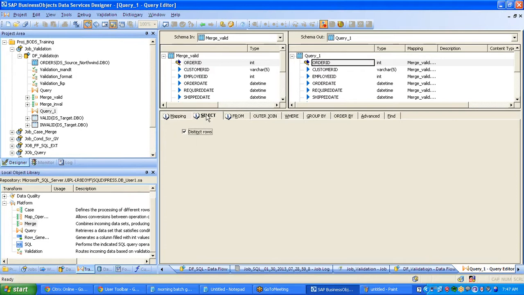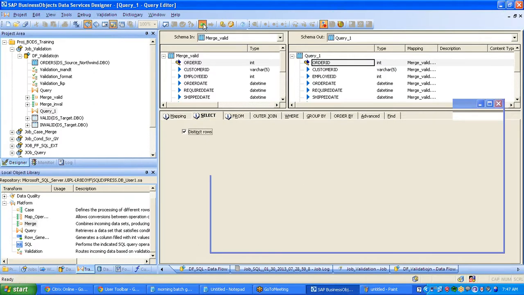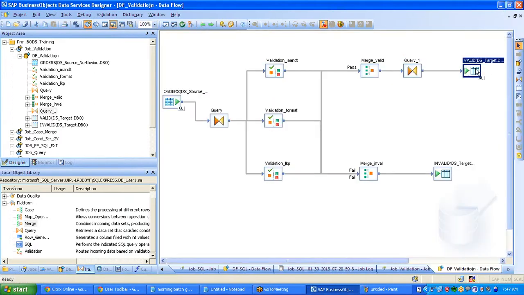So we do not want to duplicate the data. For that reason, what you do is go to the select tab of the query transformation and select distinct rows. So it will eliminate those duplicates, and only 1 record is sent to the valid table. So that is the reason why we are using the query here. And for the invalid, I'm not using a query transformation. I'm not using a select distinct from a query transformation. Can anyone guess why?